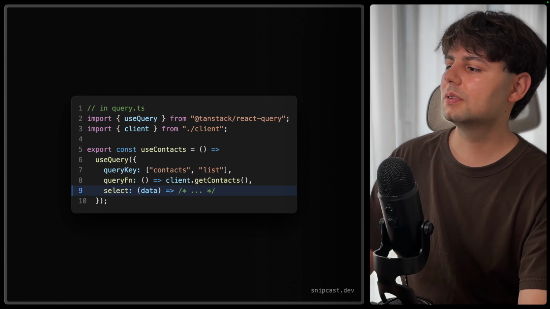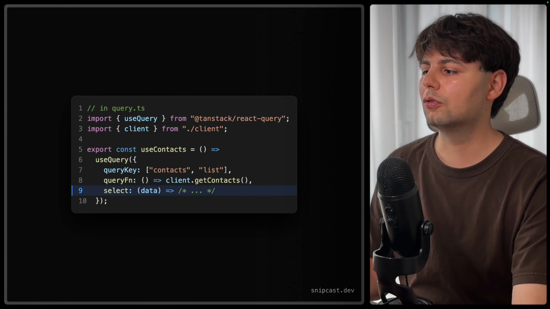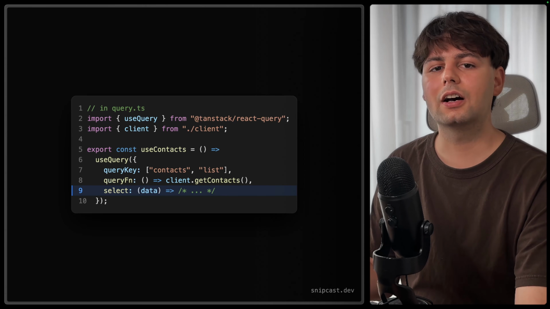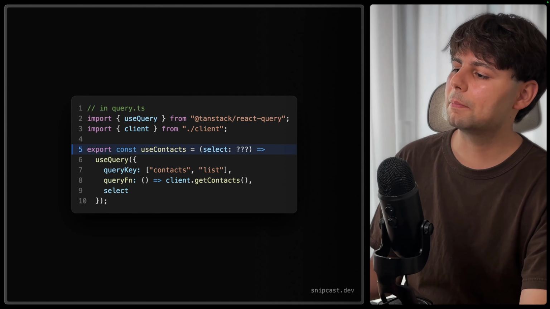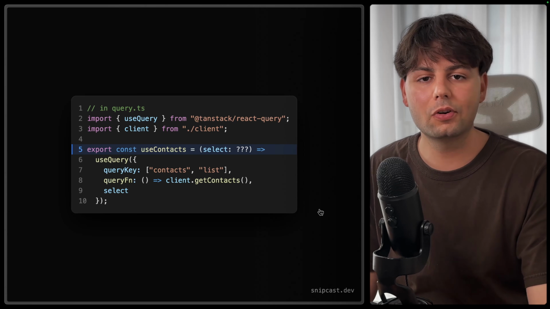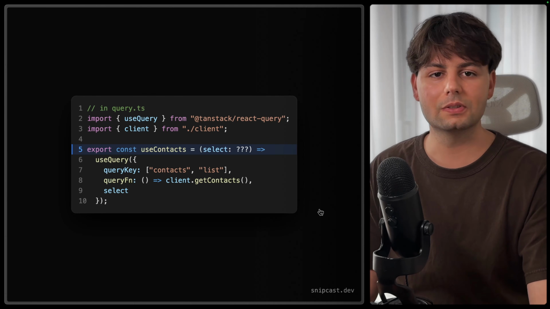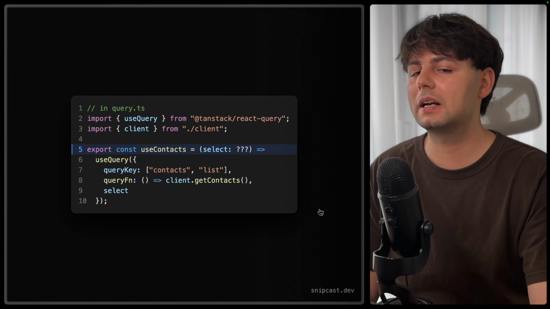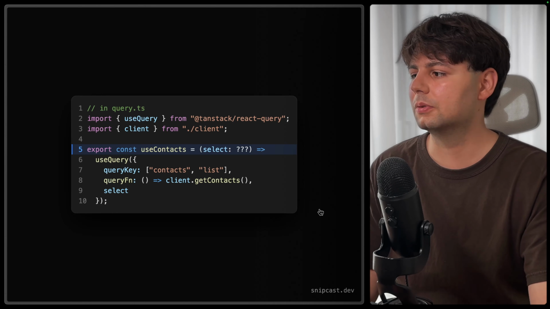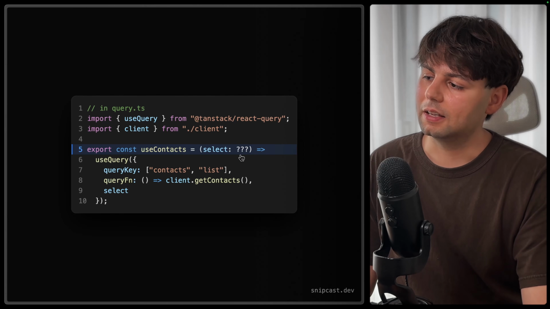Now, since we want to use this use contacts hook in different places in our UI, of course, we want to be able to provide our custom selectors, so we can pass it here as a parameter. Now, passing this function as a parameter would actually work, but there are two problems that we have introduced here. Well, first of all, if you want to add other options to the use query hook, then you would always have to add them here as a parameter.